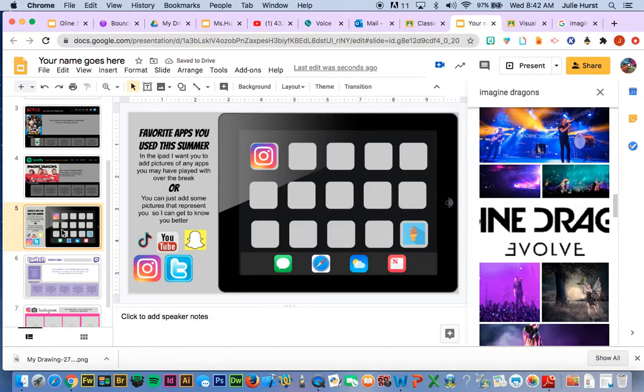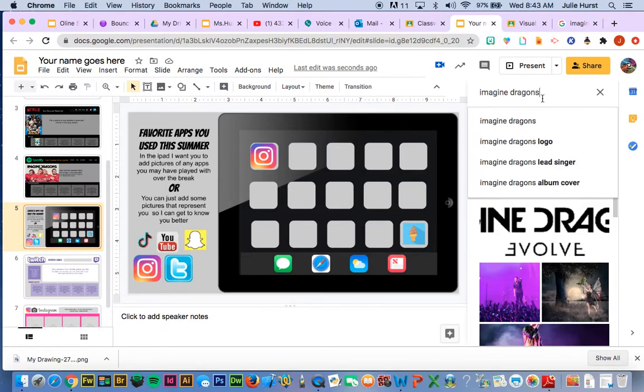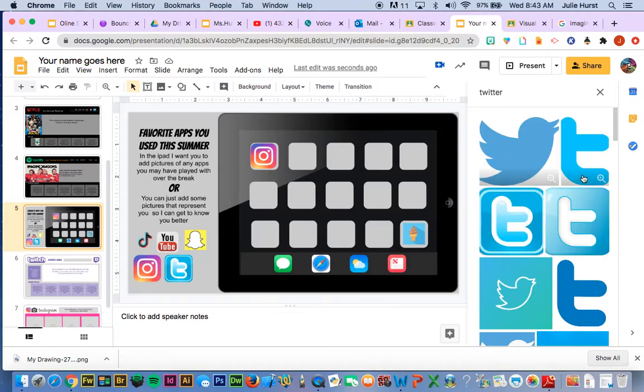The next page is I want you to fill the 15 boxes with your favorite apps from your phone, or apps that you use all the time. And then if you run out of room, I want you to put pictures of the things that you like. So let's search up an app. Let's go to Twitter. And then we're going to find a Twitter image that we like.